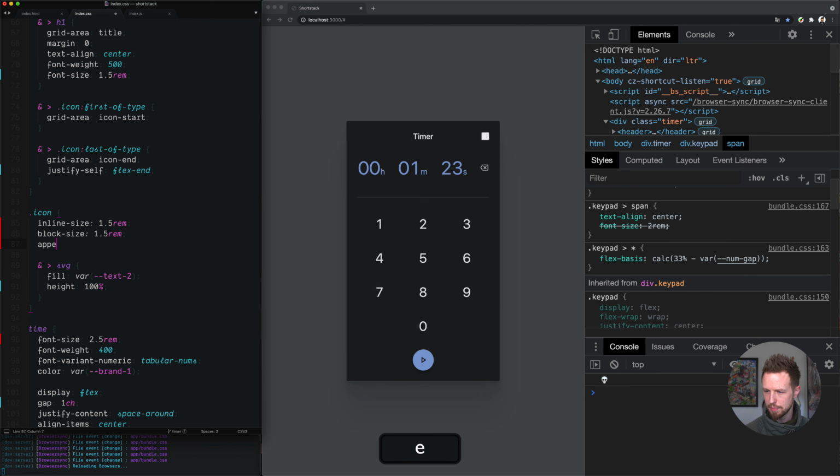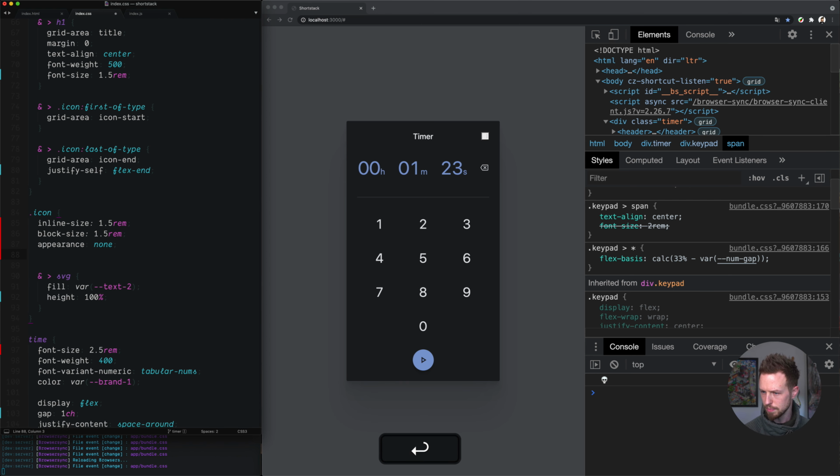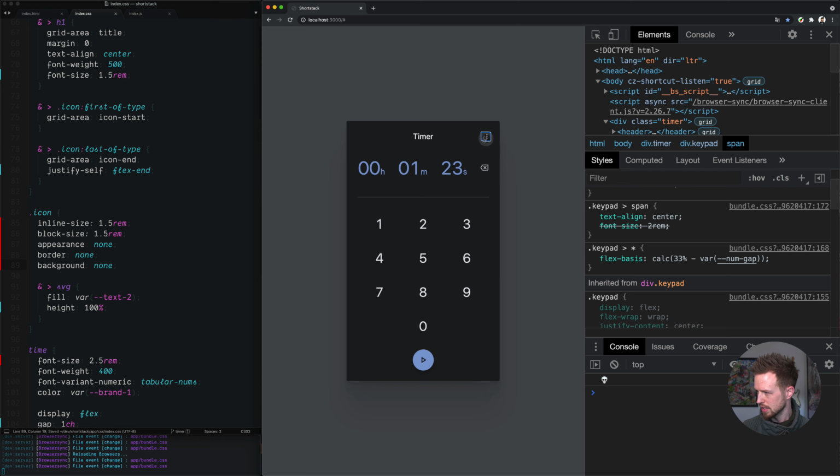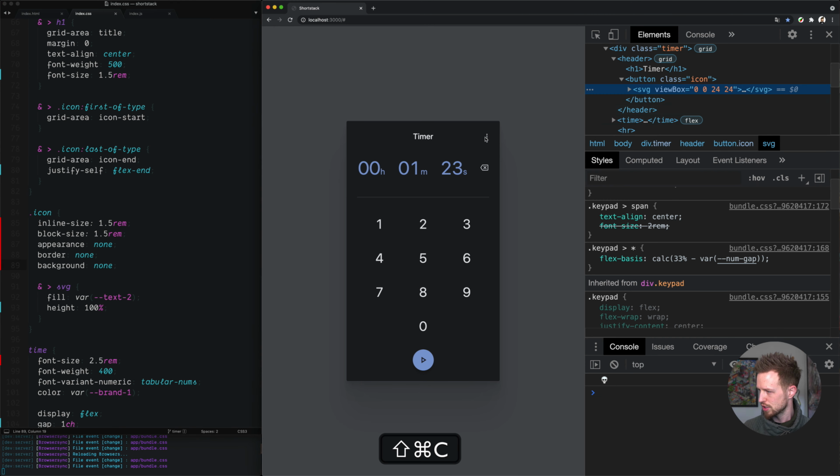We'll say appearance none, and this is PostCSS going to go through and write the proper styles to do that cross browser. You can see that we kind of lost some of the default button styles there. We want to say border is none and background is none. And that should get us pretty close to where we were. But we have some funky selection happening here. Let's go check that out.